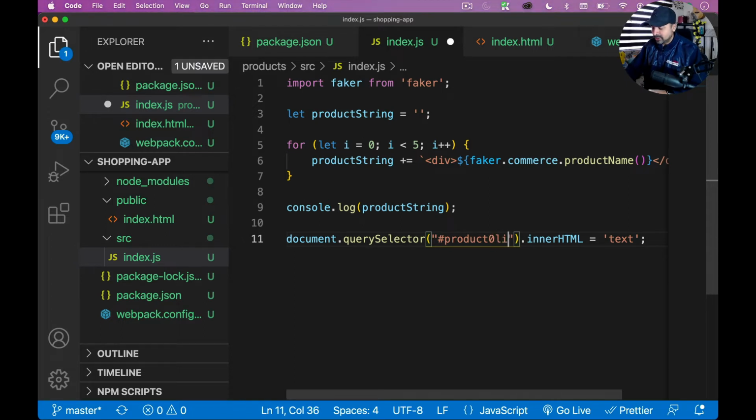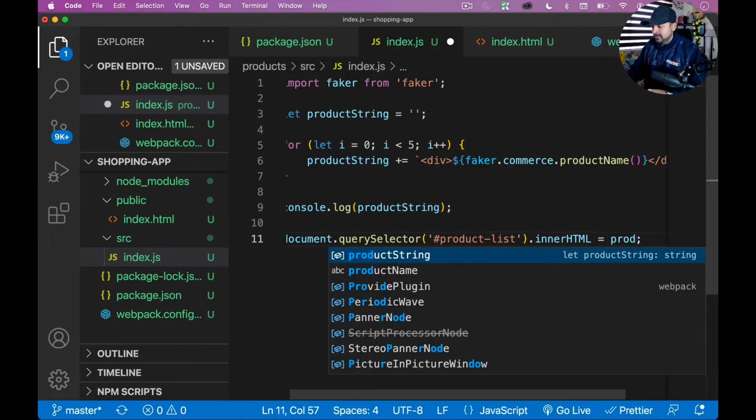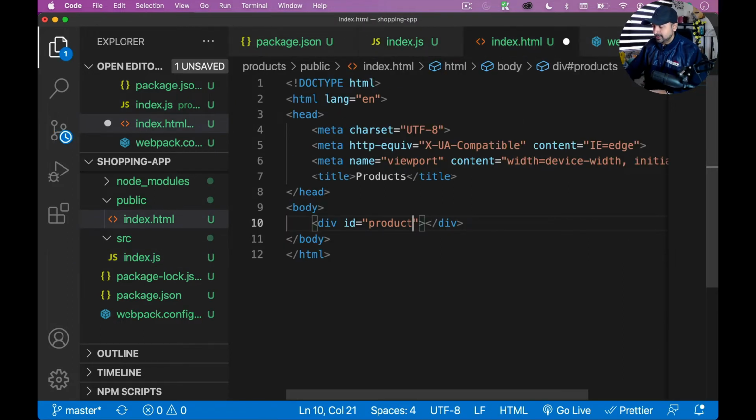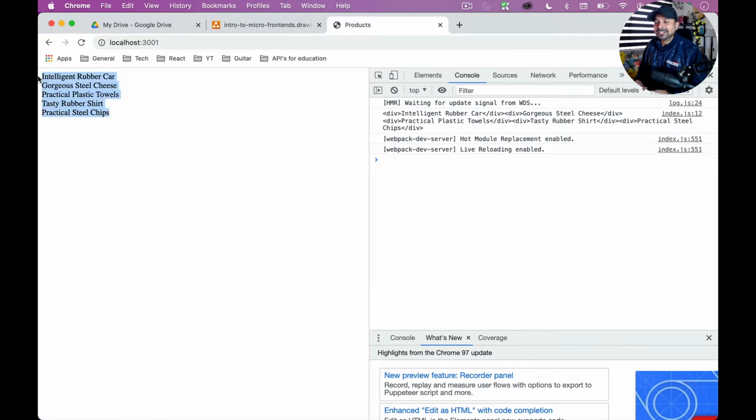So I'm going to change it to product list. We don't need any double quotes or something like that. I'm going to convert this into single quotes, product list, innerHTML, and I'm going to put my product string here. Let me see if I have the product list here. Yes, I have it. I need to change it to product list. Now if I save and go back, voila, woohoo, finally we are able to see our products rendered.